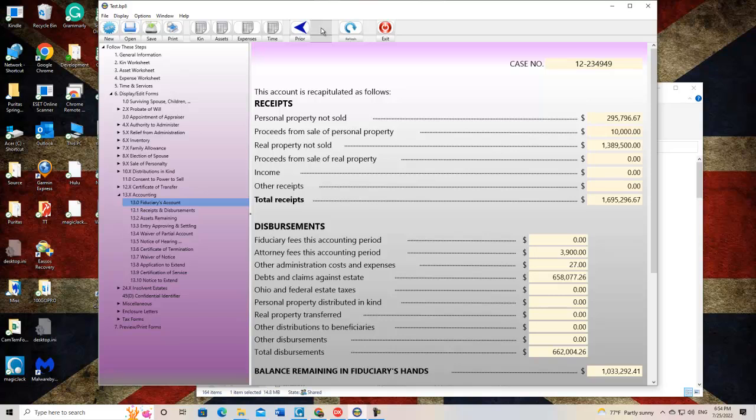Should we start a new file? The answer is no way. There's too much information that would need to be retyped. Everything that you saw before on the General Information Worksheet, for instance, all the assets that were not distributed in the first accounting, they have to be retyped in the Asset Worksheet. Therefore, starting a new file is out of the question.